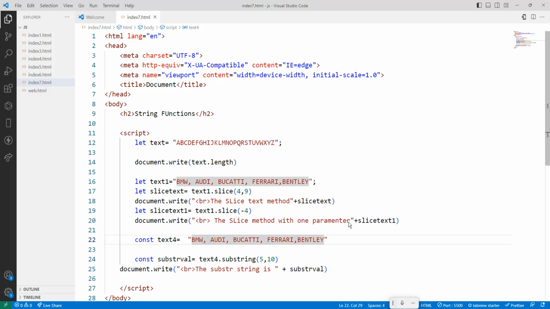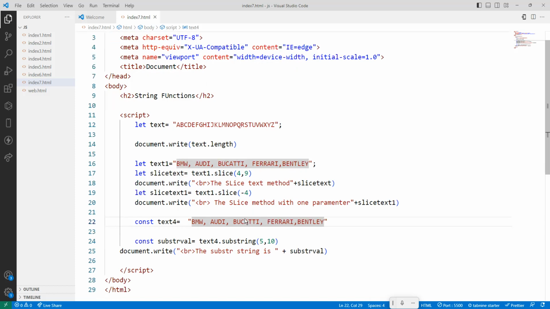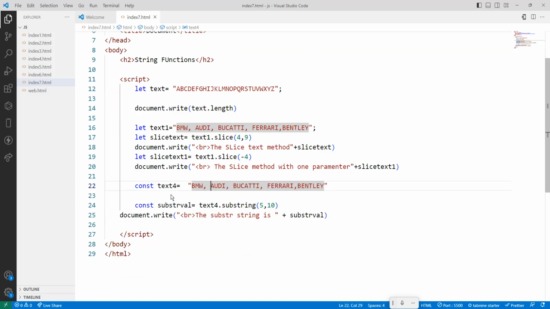Here, what happens? Substring and slice are almost similar. The only thing is the index value changing, that is the only thing that matters. Okay, and next is substr. You just have a value, slice and substr you are not using often, but you should have an idea about it.